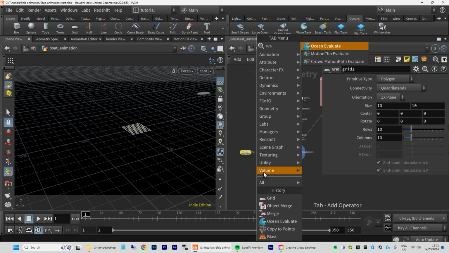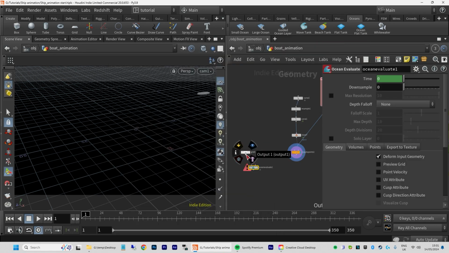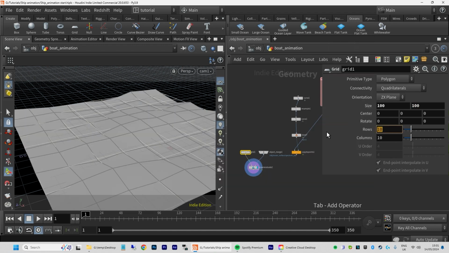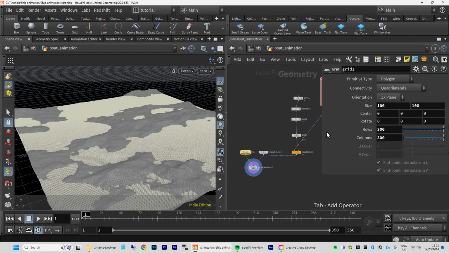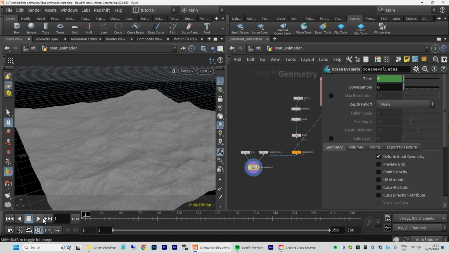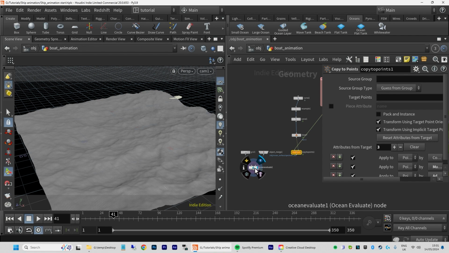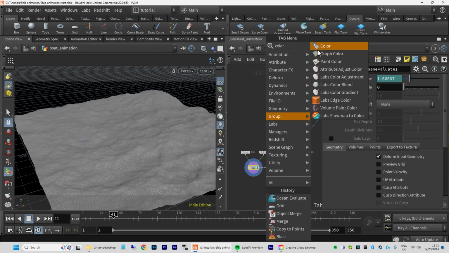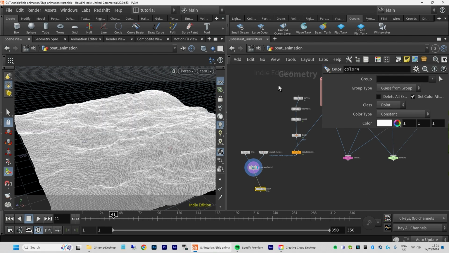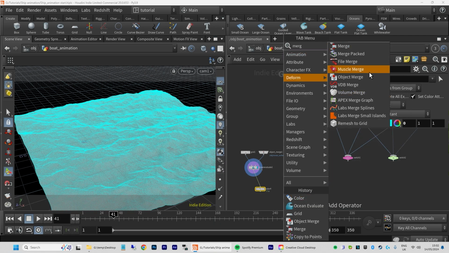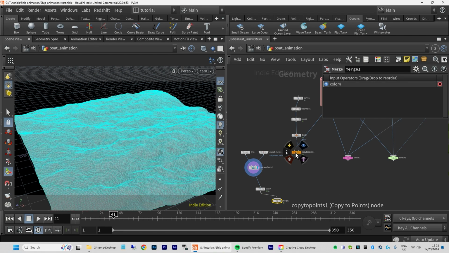And a motion evaluate. There we go. So grid needs to be a good bit bigger, and a lot more divisions, but not so many divisions that it doesn't play back smoothly. That's good. And I'm just going to put a colour on that. Merge them together so we can assess the animation there.